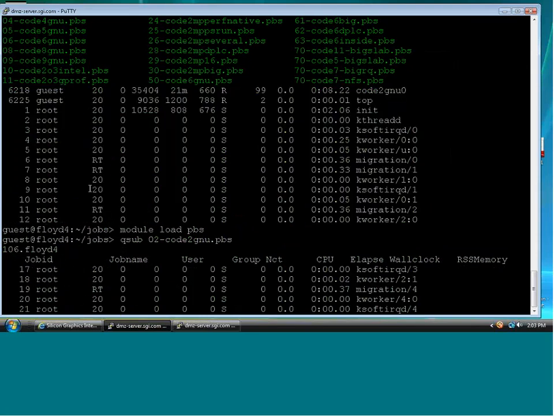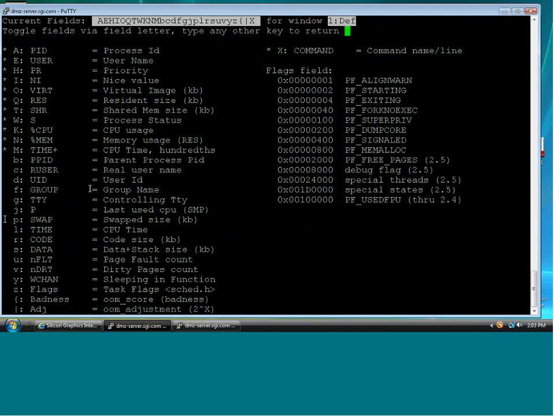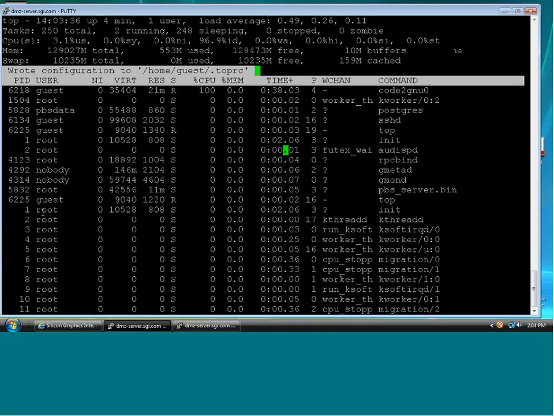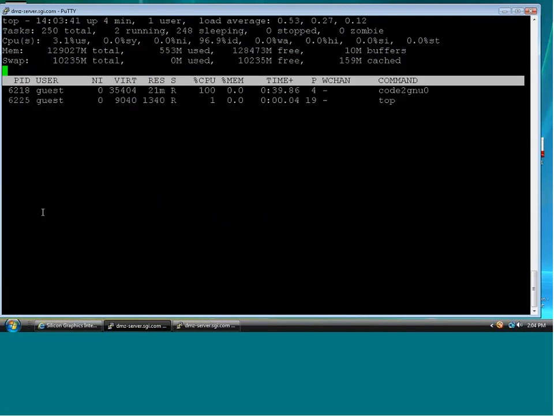Bring up top. I'm going to go to F and get the CPU it's on, which is a J. And also want WCHAN as a Y. I want to get rid of priorities; they are meaningless. Priorities don't change anymore. The priority scheme in the completely fair share scheduler is behind the scenes. You don't actually see the number. Let's see. I'm going to get rid of share as well. Actually, I think I'm going to put in an H for threads and then write that off.